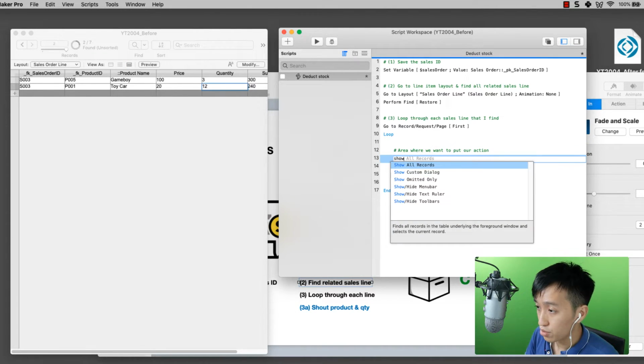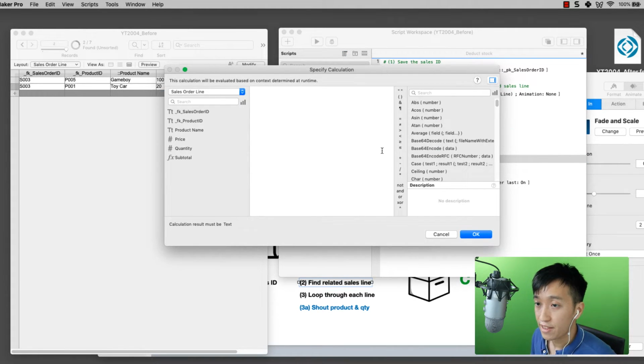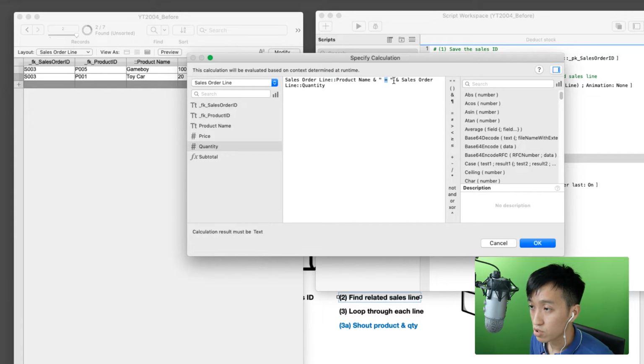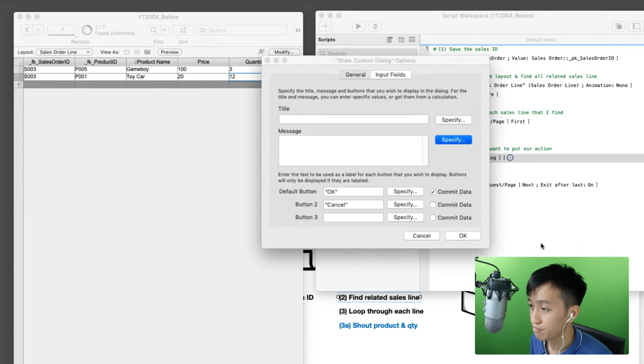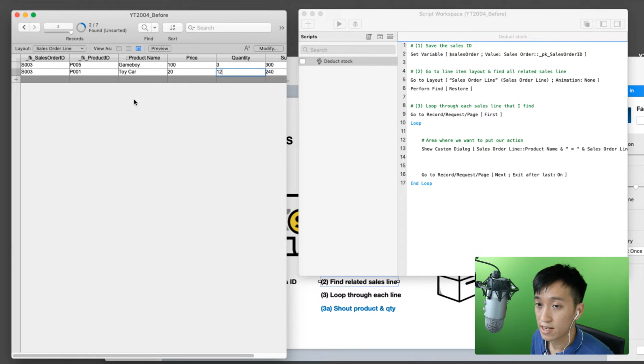So I'm just going to do a show custom dialog, and I am going to shout out the product name within the sales order line. So double click this, and I'm going to say as well, like, equals quantity. So I'm going to shout out the name equals quantity. So it'll be like Game Boy equals 20, something like that. So save this and let's try that again.